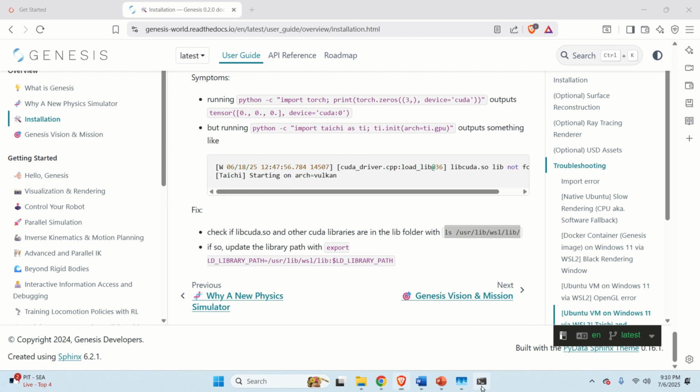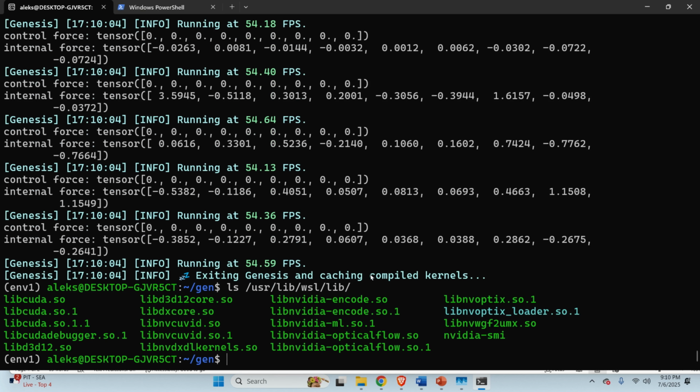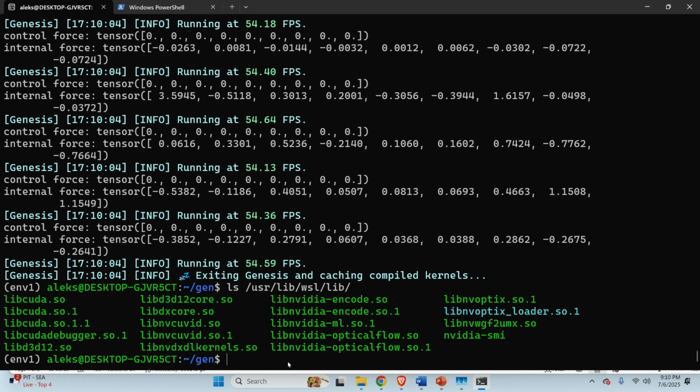whether this will work. I can open a new terminal, or I can actually go here and type this, and we can see that there is libcuda.so. It is there. However, let's see again. They're saying to export this thing. Let's add it to the path. Maybe this will work.